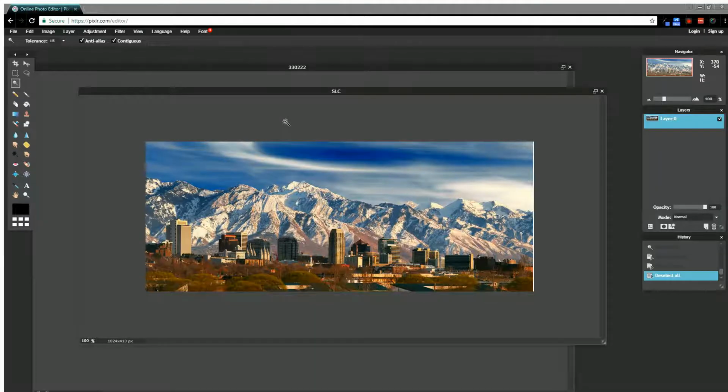I'm going to show you how masks work in Pixlr. You'll see a lot of tutorials on YouTube use this mask feature, but if you don't know what it actually is, it's kind of hard to do anything other than the exact thing that the tutorial shows you how to do. So I'm going to show you how this mask works.